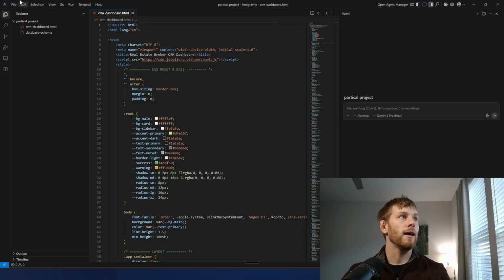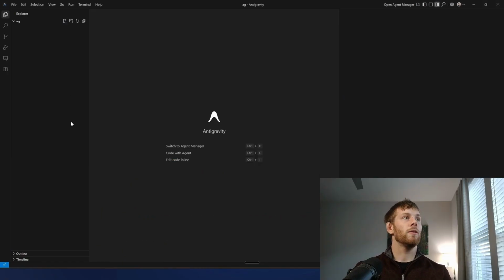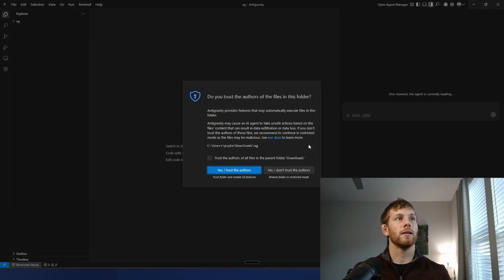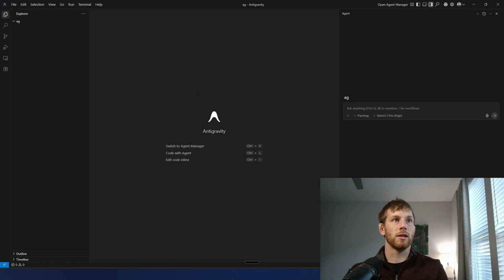Great. Now we're going to come back over here into Anti-Gravity. We're going to click File, Open Folder, and click on AG. From there, you will see it asks, do we want to trust these authors? Yes. Now we've got everything. We have the empty folder. How does this all work? I want to break this down for you really cleanly to start.